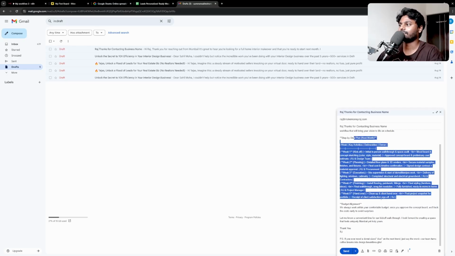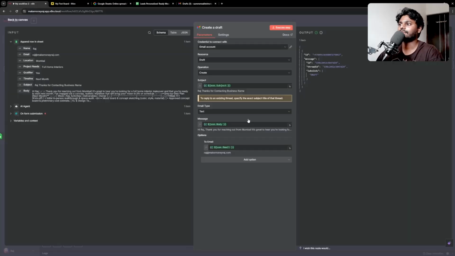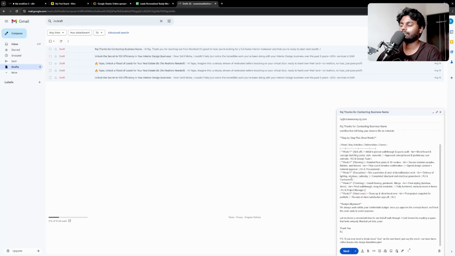You can literally craft these messages. So you have something called HTML response. If I go here, email type, it says HTML. So basically what you can do is take this output. Let me just go back. Yeah, take this output, go to ChatGPT and ask it to create an HTML type of body message, and it's going to do the job, and then you can literally copy paste it into n8n.